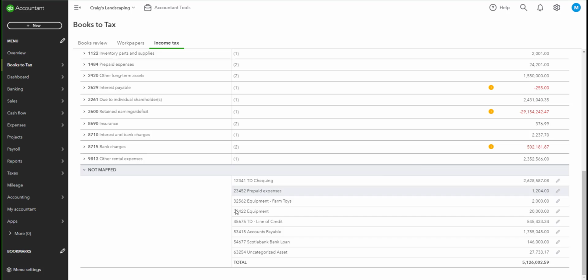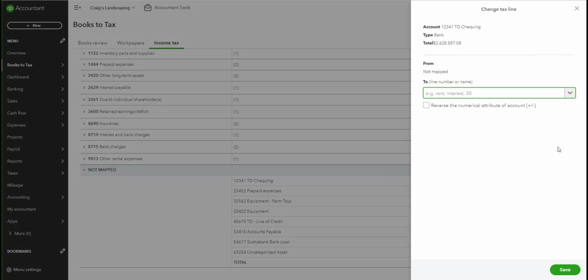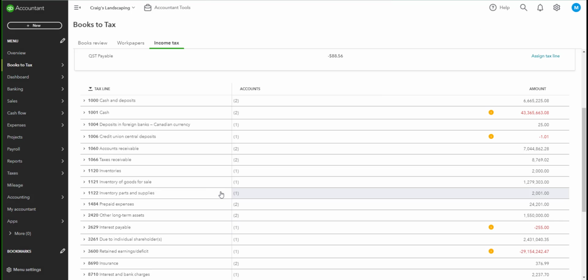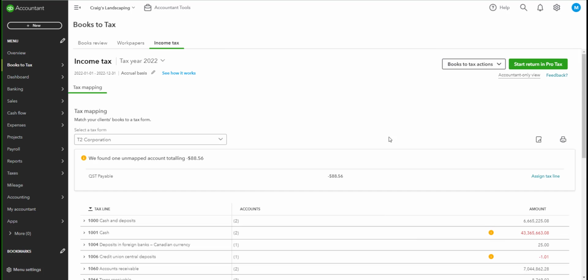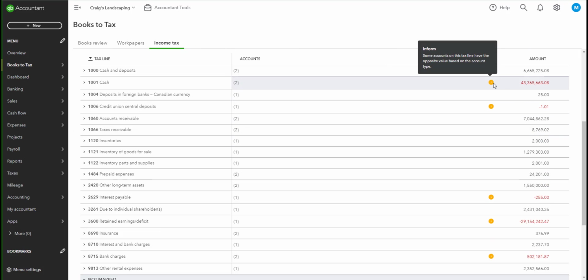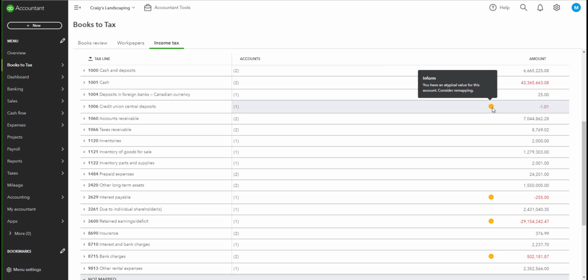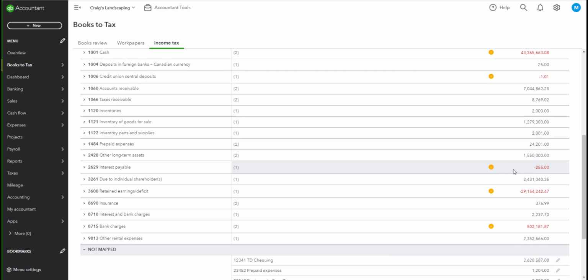If you go all the way down, you can see all the accounts that have not been mapped correctly, and you can click on the pencil here and just map to the correct line. If you look carefully at your income tax, you might see some errors telling you some information about this account. By reading each of that information, it will give you an idea of what's wrong with this line.